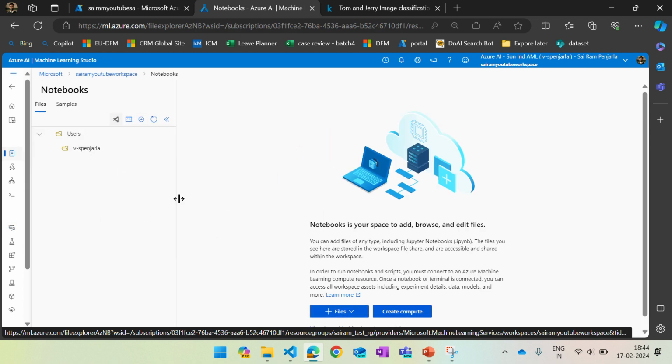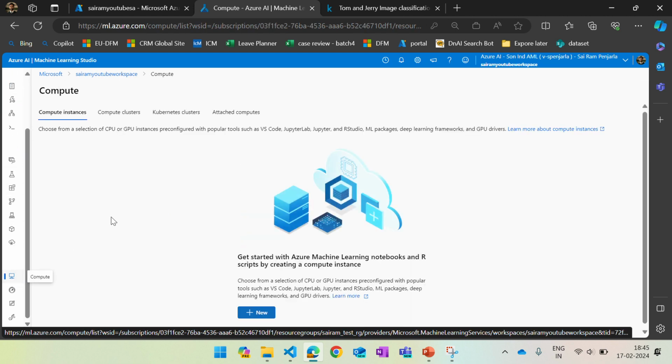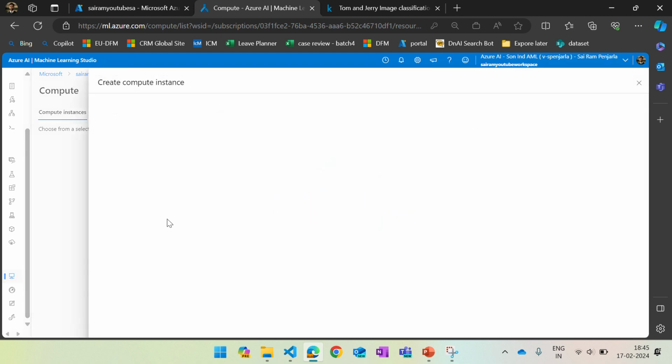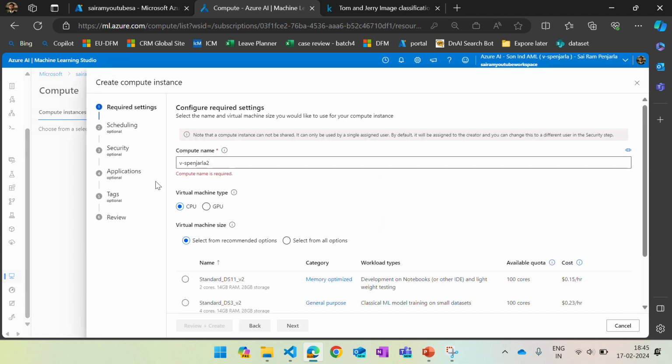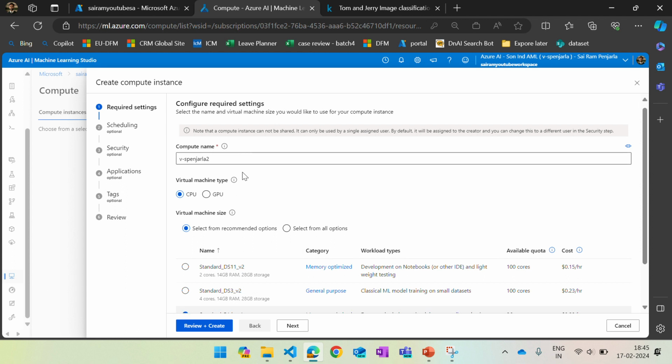Now in order to create a notebook, I'll have to create a compute instance. I can't use a notebook without any compute. I can create either compute instance or a compute cluster. Since this is just a simple tutorial, I'll just need an instance. Okay, let it pick the name automatically.